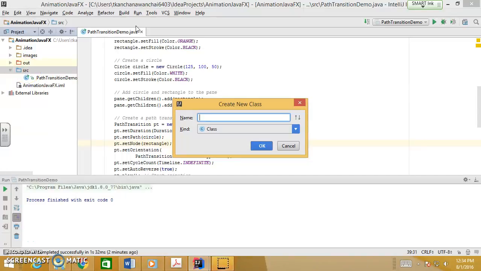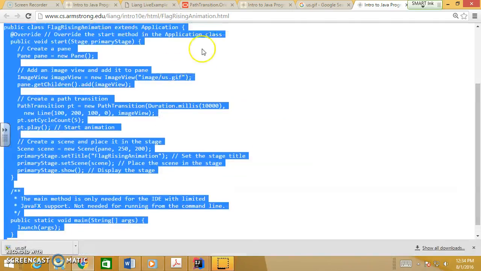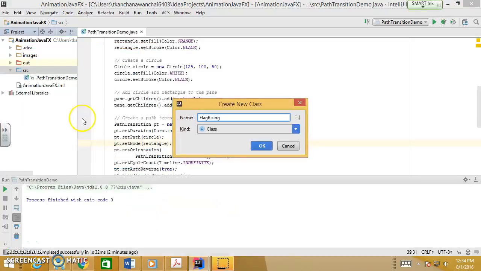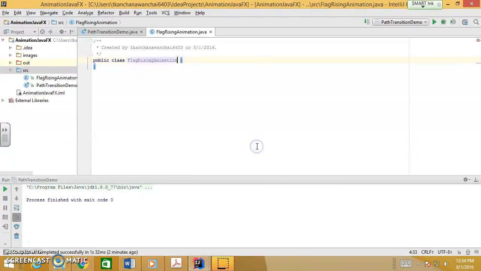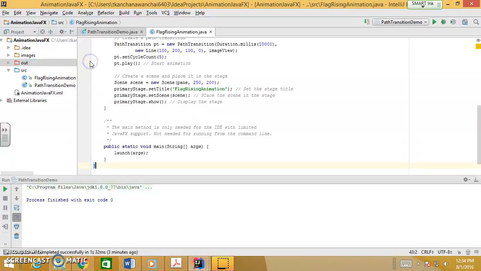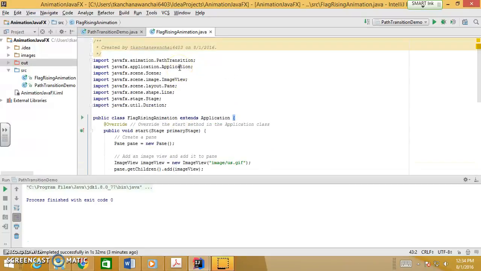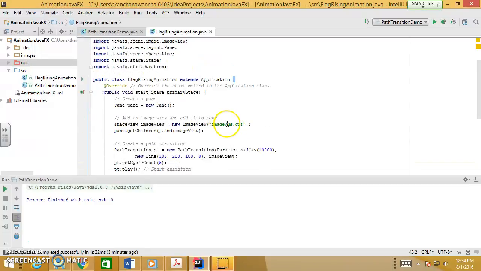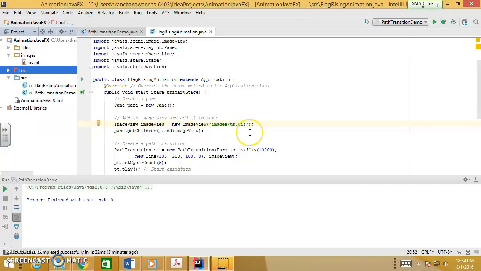We're gonna look at another one, which is the flag rising animation class from your textbook here. We're gonna paste the code and reread the code together. So we're going to load the picture from the images folder. Let me change to images. So I have us.gif right there.